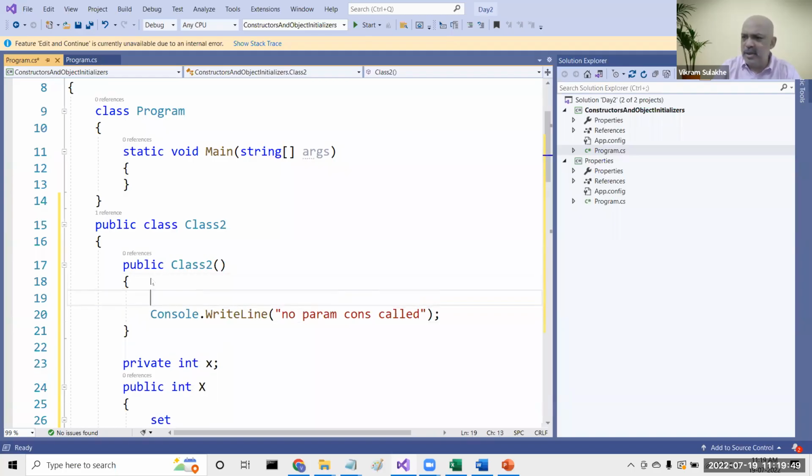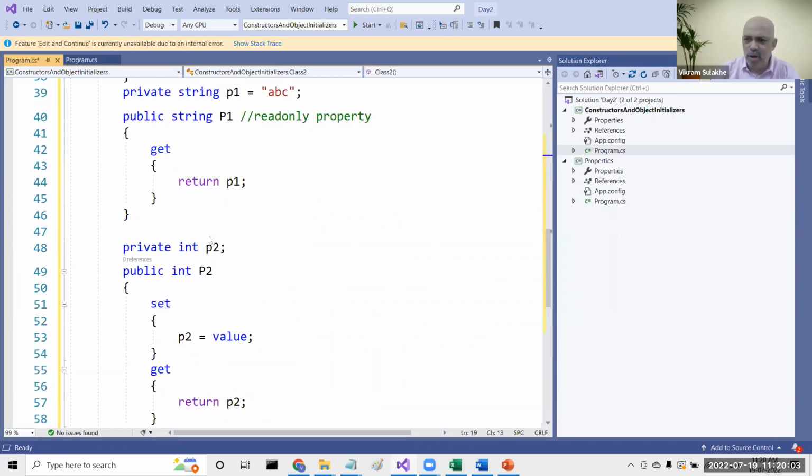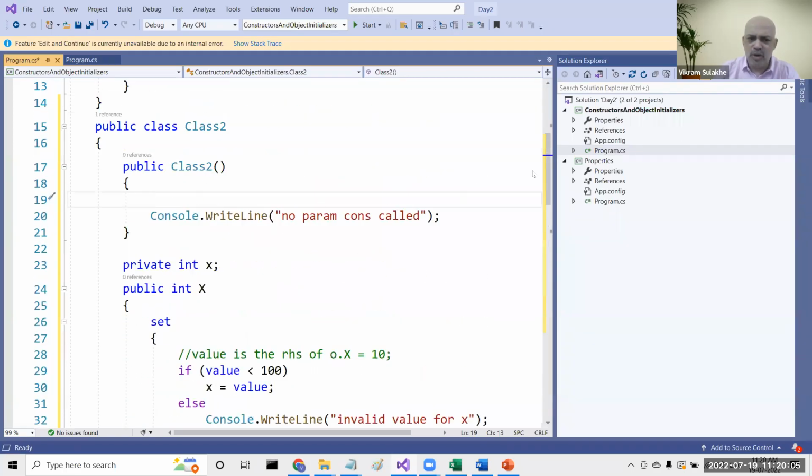All right. Why do we use a constructor? What do we use a constructor for? Why do we need it? To initialize non-static variables. Correct. To initialize class members. So for example, if I have different properties here, X, P1, P2, P3, P4, I could actually initialize those members here to some default values. So X is equal to whatever, let's say 10.